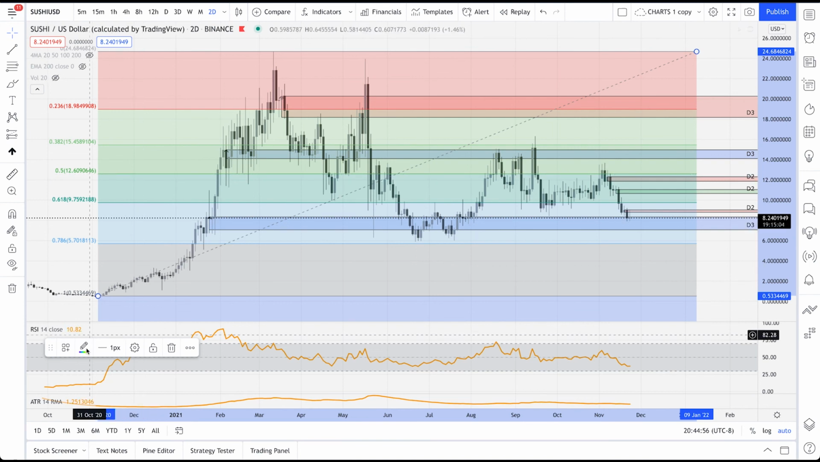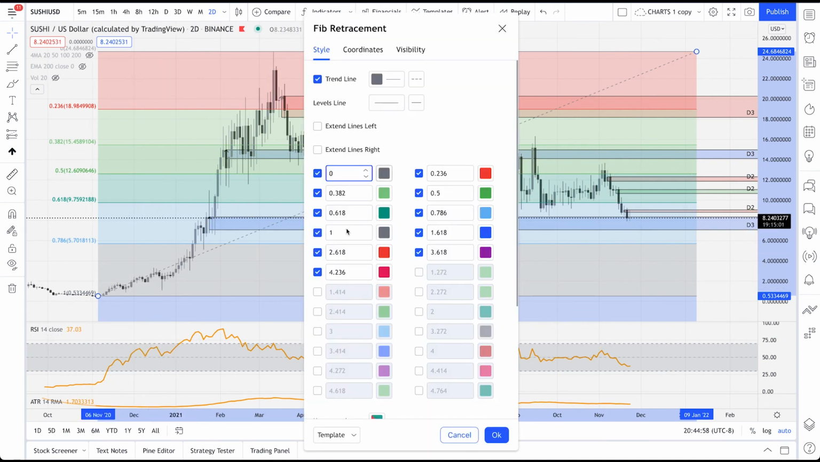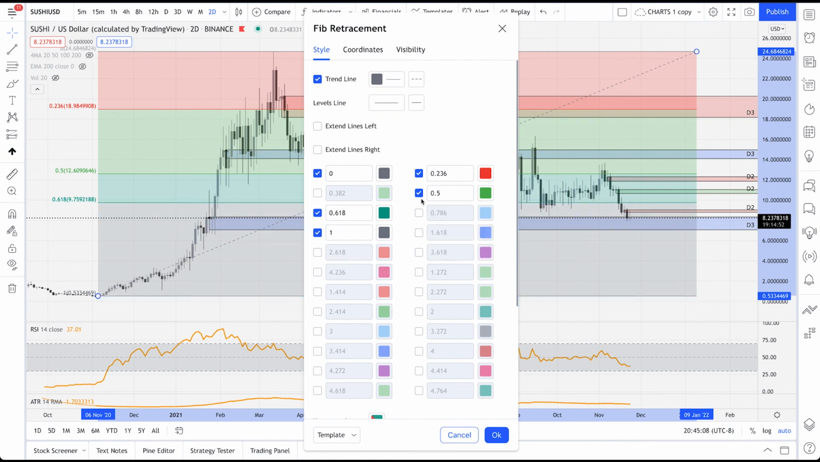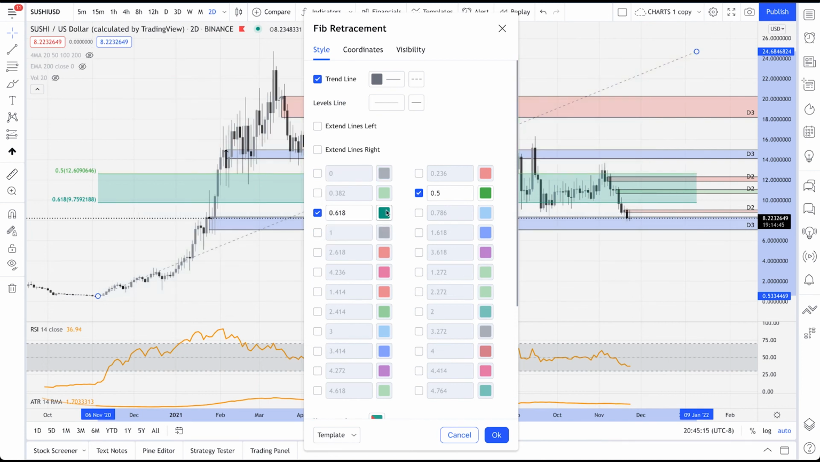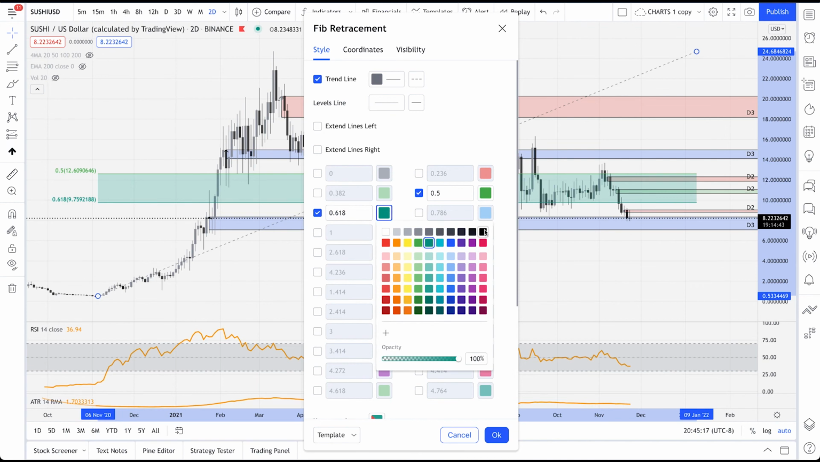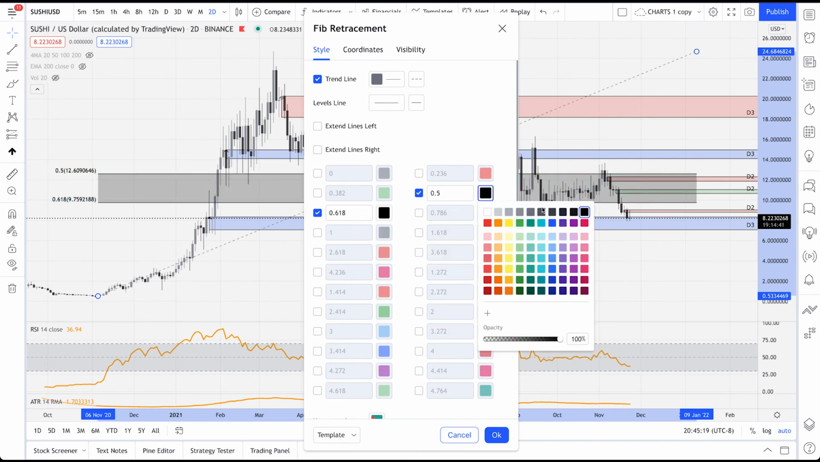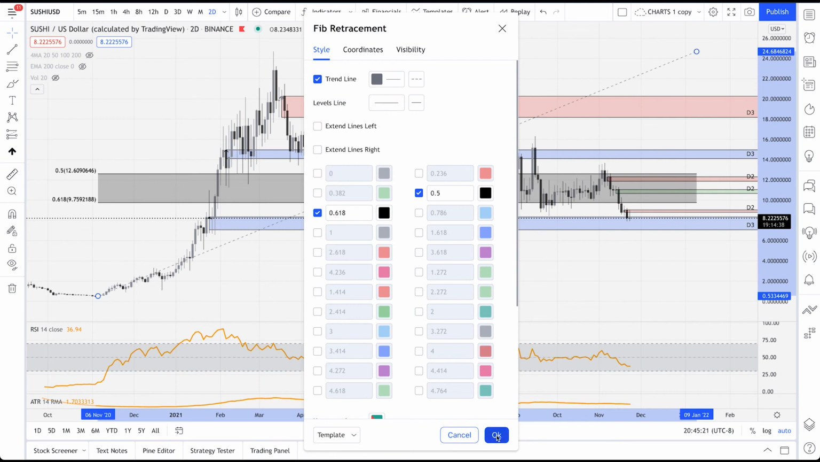I customized mine. You can go into the settings. You can decide like, I don't want to see the 0.382. I don't want to see the 2.618, the 4.23, any of this. I'm mostly concerned about the 0.618 and the 0.5. And within these ranges, you can just customize it, right? And then you can save that. I saved that as a fib.